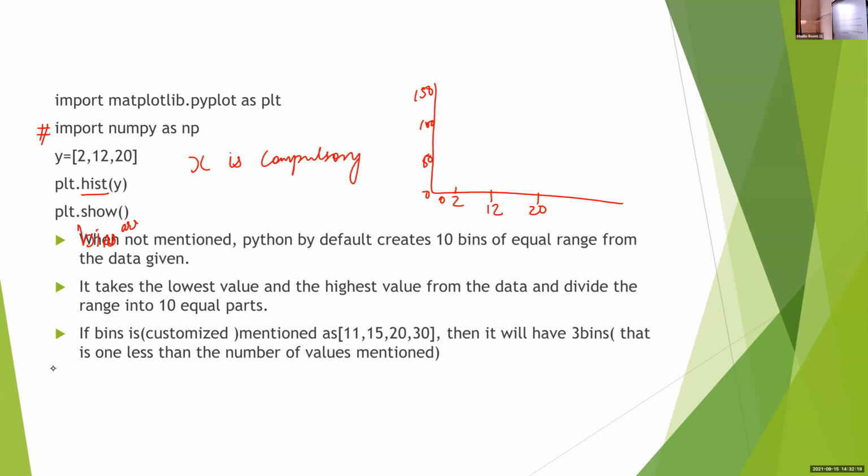So here I'm using a list for storing the content, and the list name is y, but this y is assigned for x. In the case of a histogram, x is compulsory. If you are not using y, the default y values are 0, 50, 100, 150, just like that. So here I'm using 2, 12, 20. That is, this is the bin.